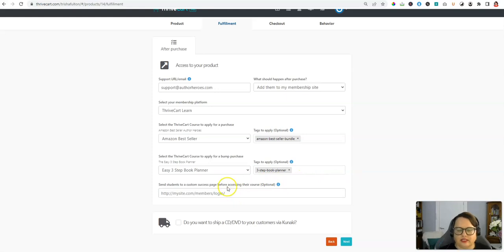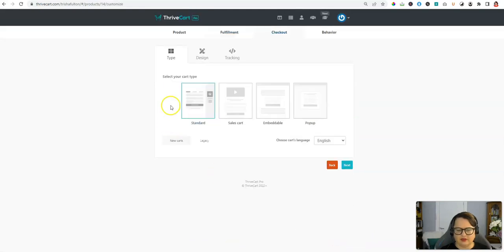If you want to redirect them after they make their purchase to a different page, this is where you would put it. I don't do that, but you can do that certainly. I haven't used Kajabi yet, and that I believe is something that ThriveCart can help you with.